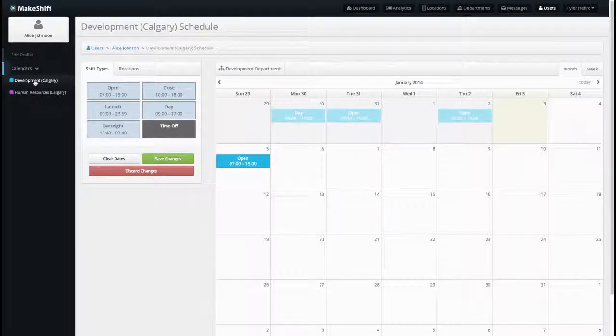If the employee belongs to more than one department, their shifts from outside your department will appear here, but cannot be edited or deleted by anyone except that department's admin or a location admin.